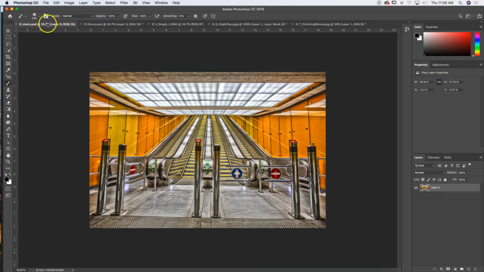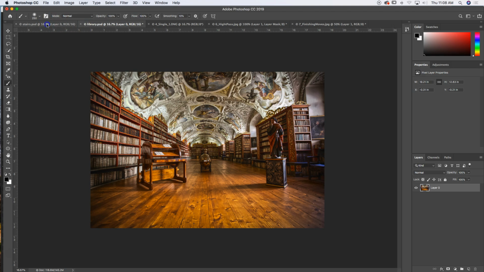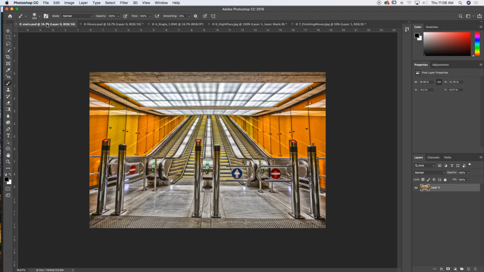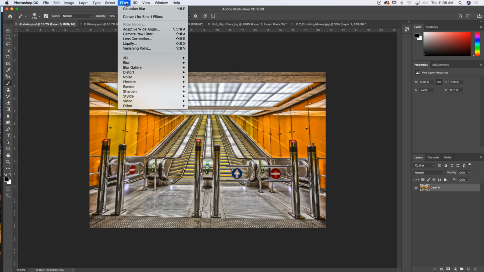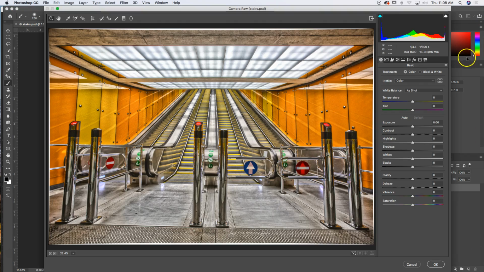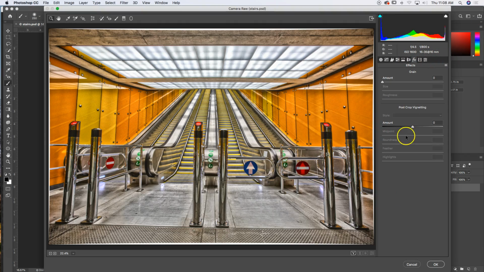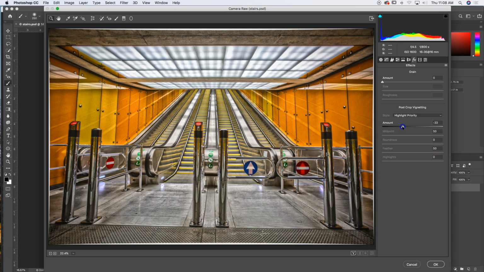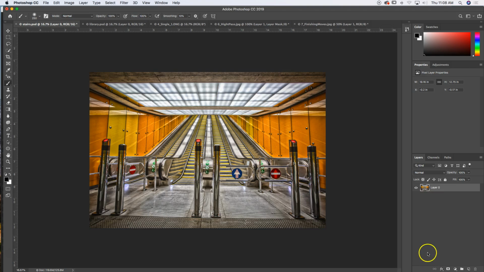Do one of those two, either the stairs or the library, and actually do the stairs, because that one doesn't have a vignette on it. We already did a vignette on the other one. So the finishing steps on this one would be filter, Camera Raw filter, add the vignette, so go into the FX and add that darkening of the edges to suit you, and say okay, bring it back to Photoshop.